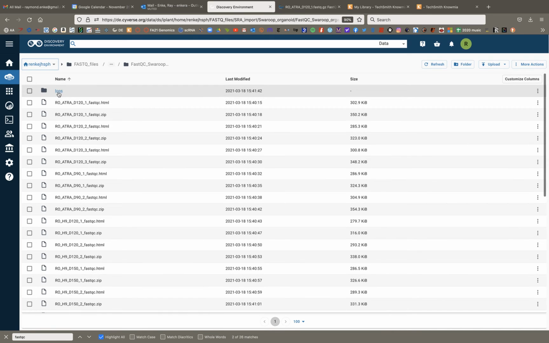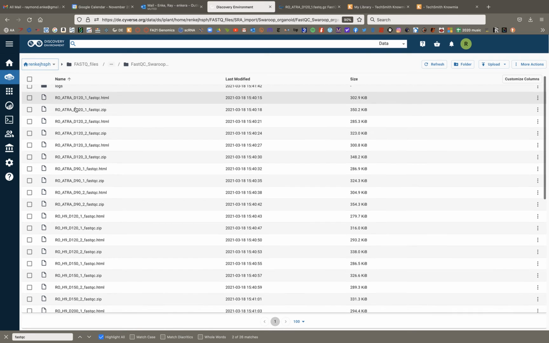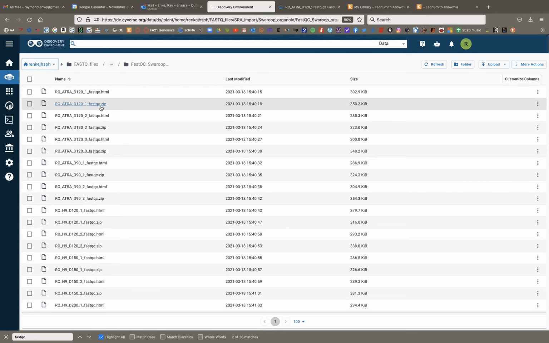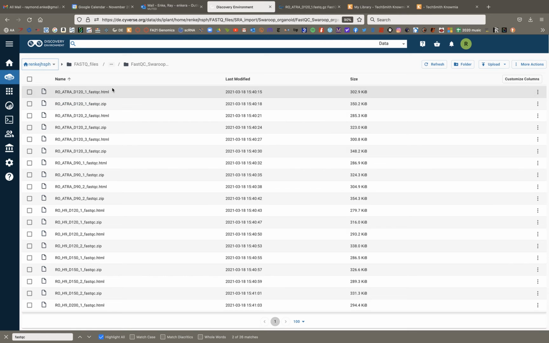You'll have a logs folder that will tell you the specifics and the parameters of your job. If you had an error, there'll be an error log in here. And then what you should see, if everything goes smoothly, is for each one of your FastQ files that you input, you should now have a fastqc.html file and then a fastqc.zip file. So you'll have 2 files for every 1 file that you input.